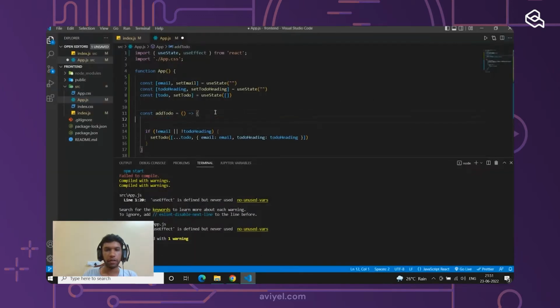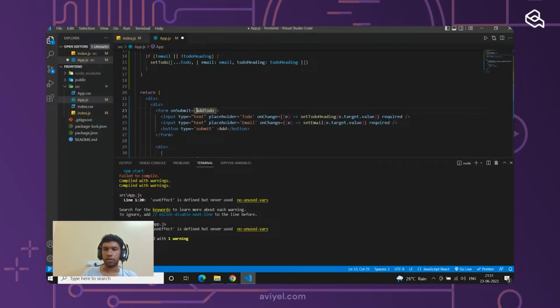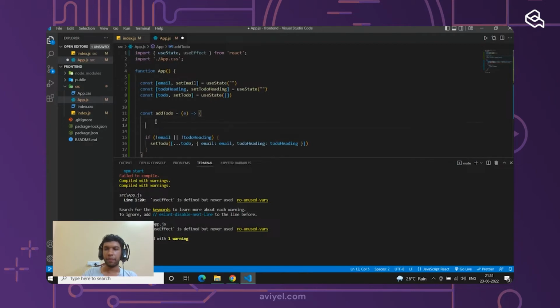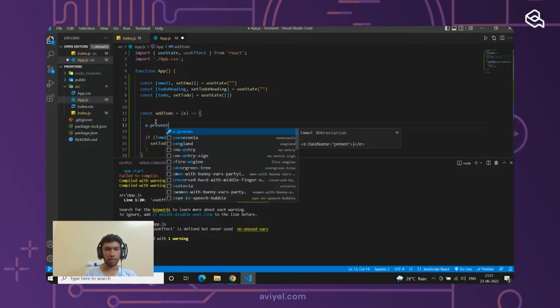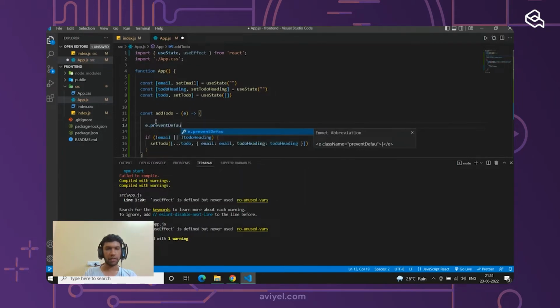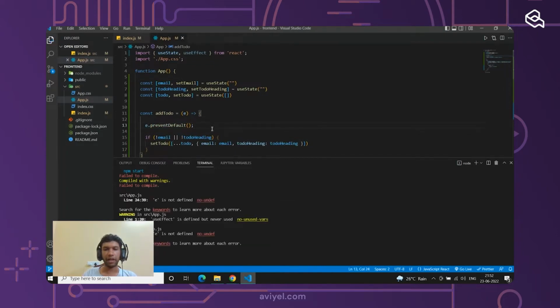So one thing we can do is we should pass the event to here. So we will be passing the event on commit so that we could prevent the refreshing. We can use it by e.preventDefault(). By this, we're preventing the reloading of the page when a form is submitted.